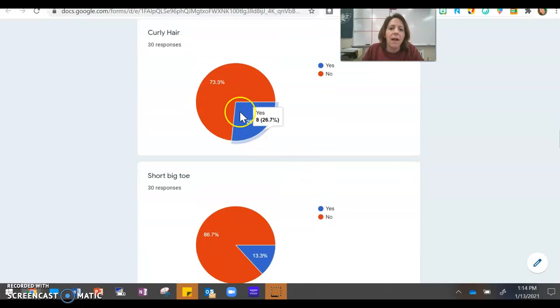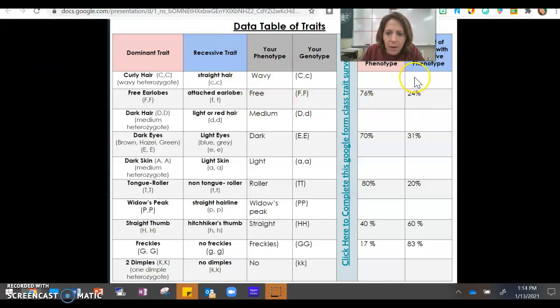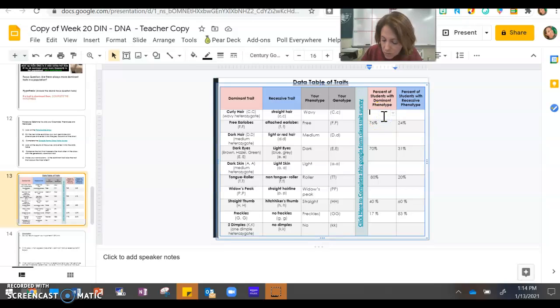So you're going to take this class data, the first one's curly hair, and I see that 26% have curly hair, whereas 74% do not. So I go back to my notebook and I type that in. 26% have curly hair, whereas 74% had straight. All right, and I fill that all out.